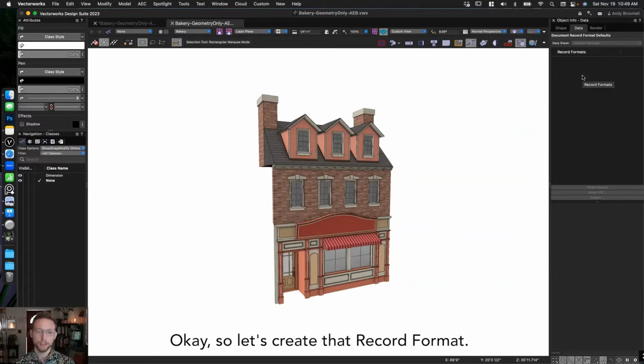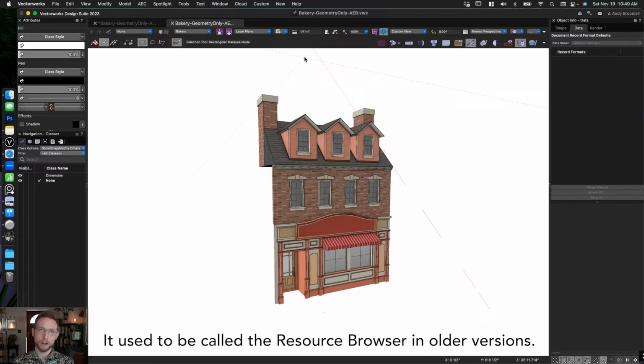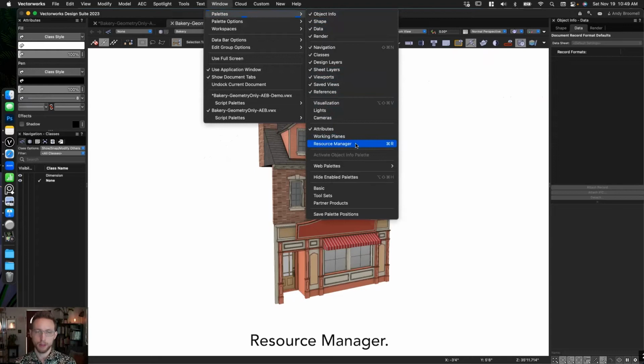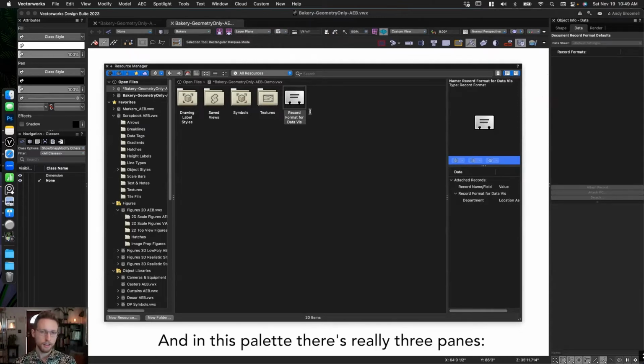Okay, so let's create that record format. You want to find your resource manager. It used to be called the resource browser in older versions. And you can find that by going to Window, Palettes, Resource Manager. There should be a check mark when it's enabled. If you don't see it, but there's a check mark, it might be off the screen somewhere if you have 2 monitors. So just hunt for that.